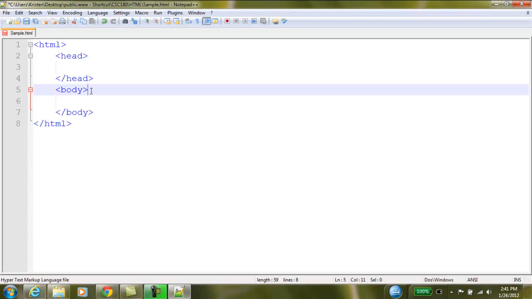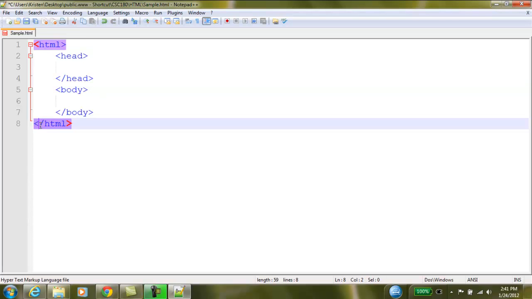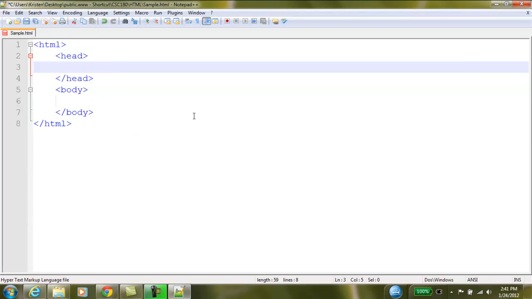Each one of these things is called a tag. And notice if I click on one, its matching closing tag is also highlighted. So we have an opening head tag, and then the closing tag is the same head except it has that slash in front of the word. And they go in pairs. Here's the basic HTML skeleton right here.